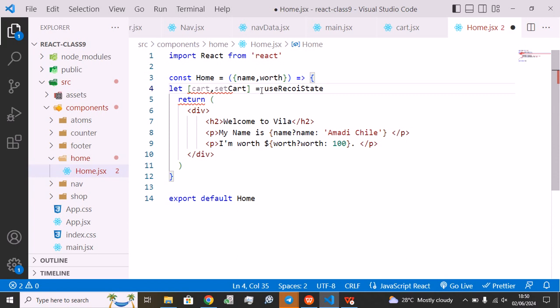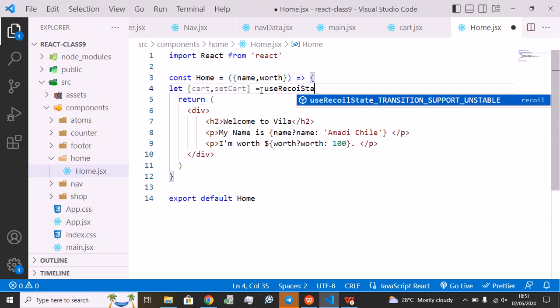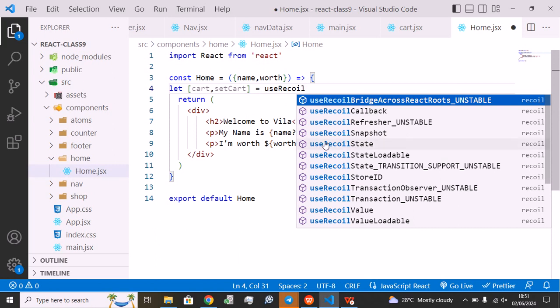So my IntelliSense is slow, but I prefer to wait for it rather than to type that long stuff. So in less than some minutes, not minutes, some seconds, it will show. So let me remove this here and put back useRecoil. I don't spell my recoil well. useRecoil state. So I have it here.